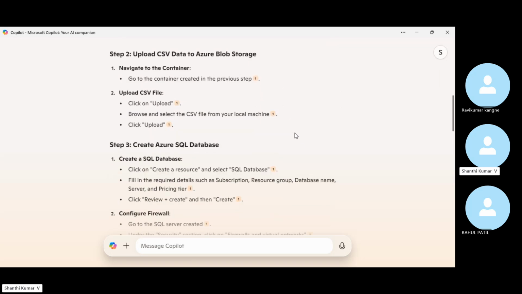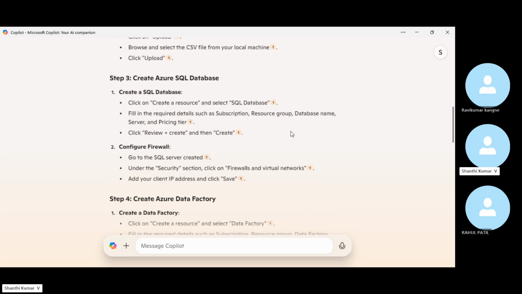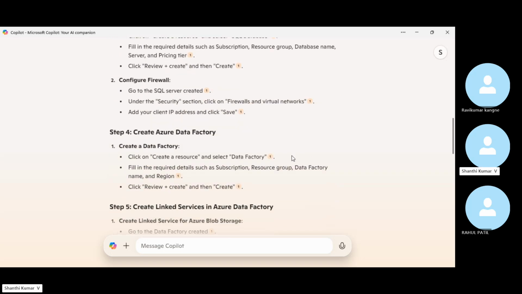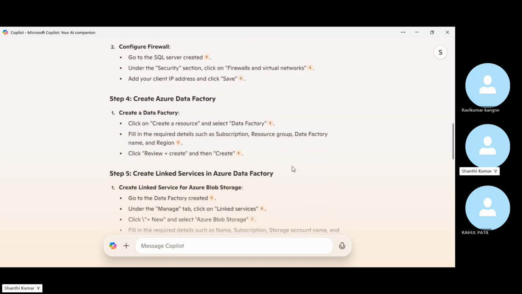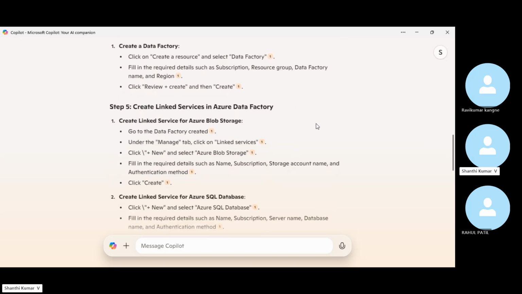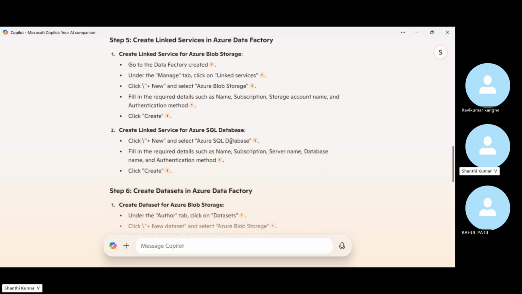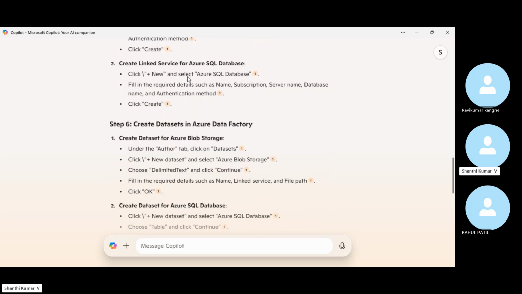Then creating an Azure SQL database. Then configure the firewall. Then creating Azure Data Factory, and then creating linked services in Azure Data Factory. Create a linked service for Azure Blob Storage. You have done that in last night's demo. Then you are linking the SQL database also, because the target database is a SQL database. The source file is from blob storage, CSV data, right?